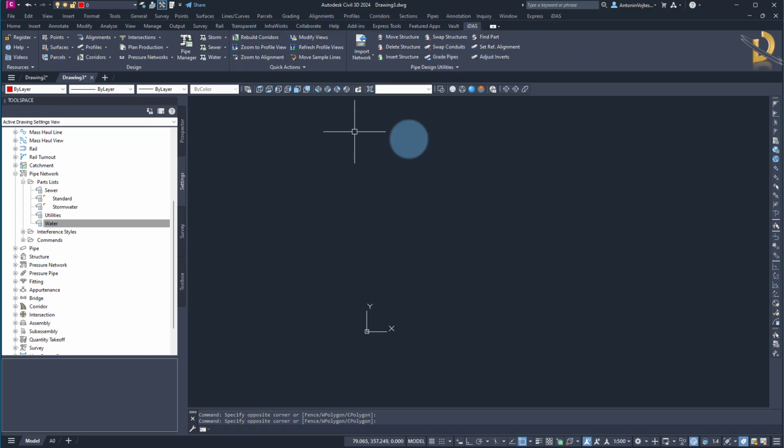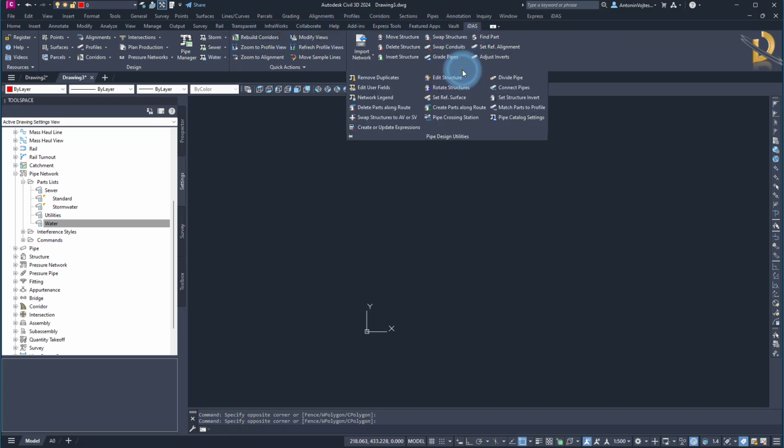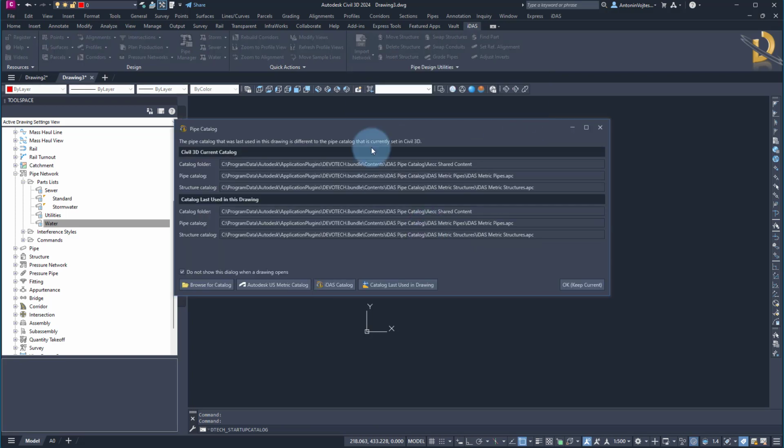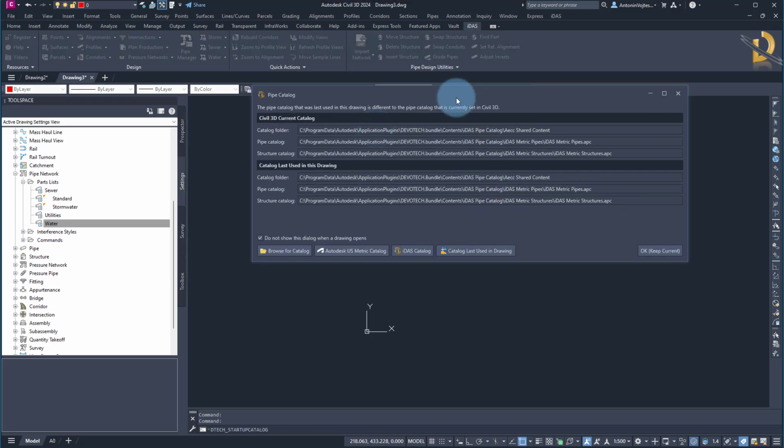By the way, this might change a bit in the near future because we're running out of space, so we might create a new ribbon for IDAS pipe tools. And then there is a command, Pipe Catalog Settings. Let me open it. Here you have a few options, and this is a more convenient way to set the pipe network catalog.